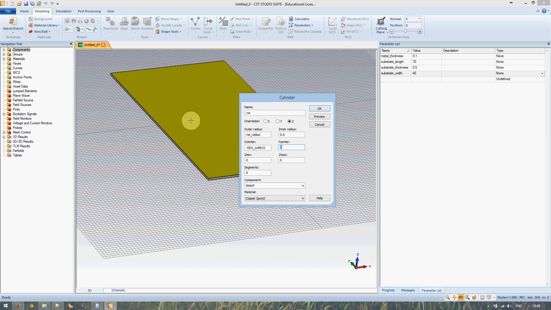and it's going to be somewhere arbitrarily along here. The y center, I want to put it down here at the front. I want to make it minus substrate_length over 2 plus 3 times via_radius, just to keep it a little bit away from the edge of the board.